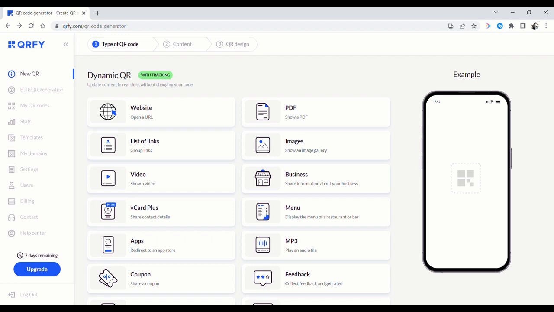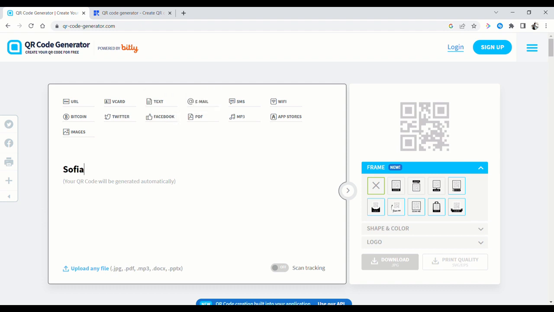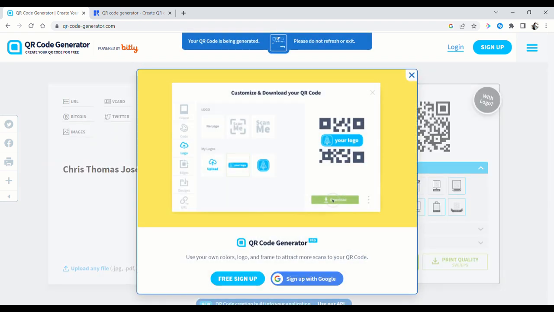I surfed the internet for more QR code generators, but most of them were paid, otherwise, the QR codes will not work. So, I came across this website. This website is called qrcodegenerator.com. It has lots of options for what you want to do, Bitcoin, Twitter, etc. I went with text. I entered my name, Chris Thomas Jose. Then it has an option called scan tracking, but I don't need it. And then if I download a JPG, it does not have anything. No trial, no error. We can scan it as long as we want. As you can see, it's being generated.